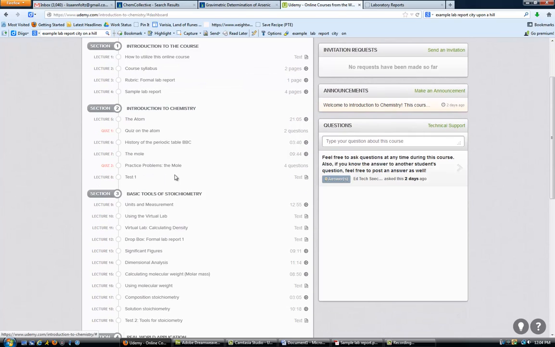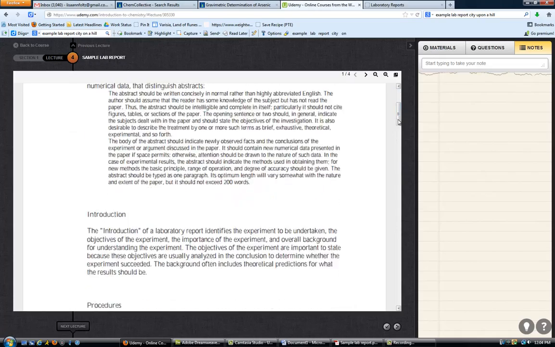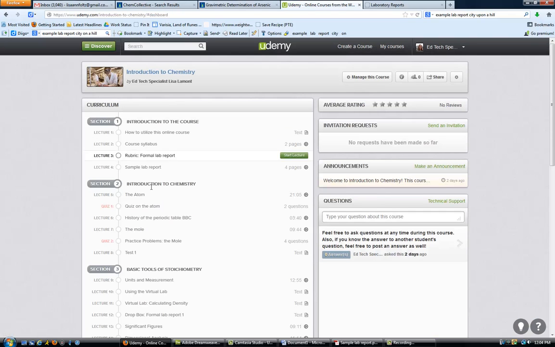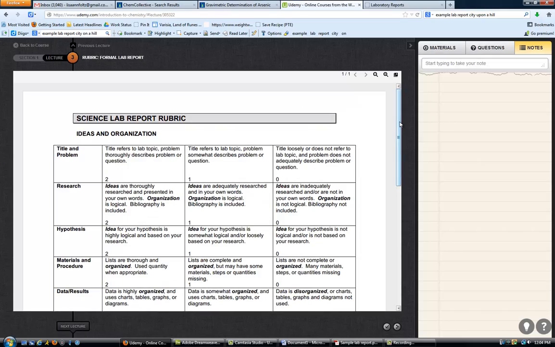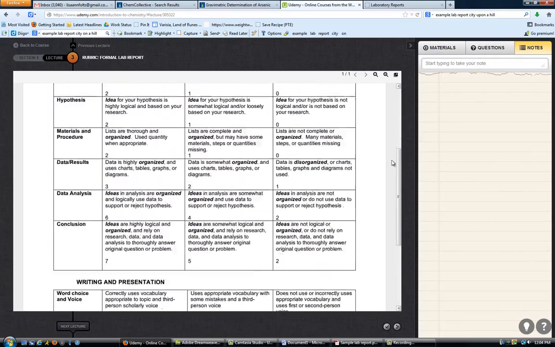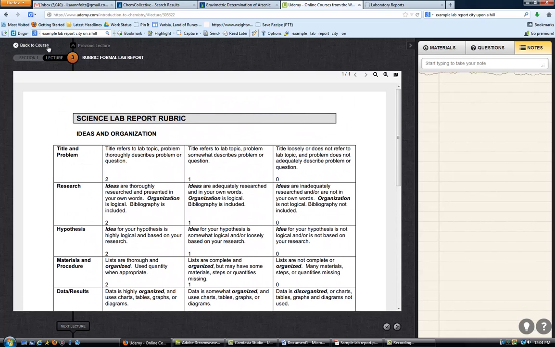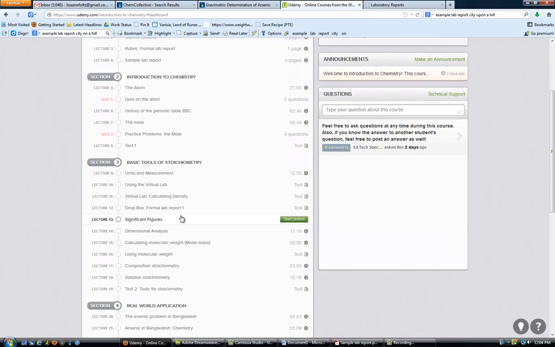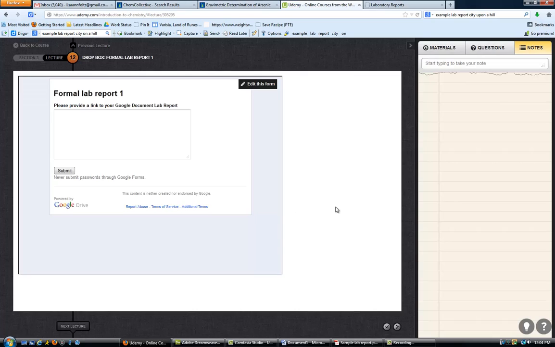For each virtual laboratory, you are to submit a formal lab report. Here you can find an example lab report. You can also find the rubric for your formal lab report, which details the expectations. Finally, once your lab report is completed, you will submit a link using Google Forms.